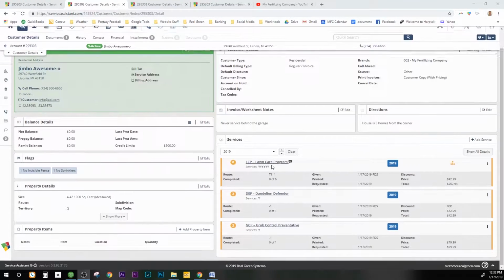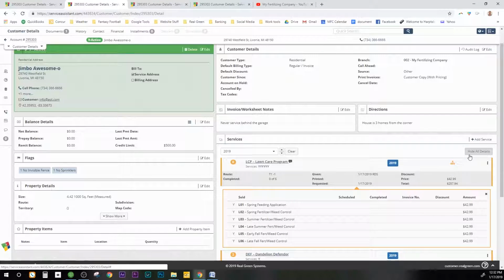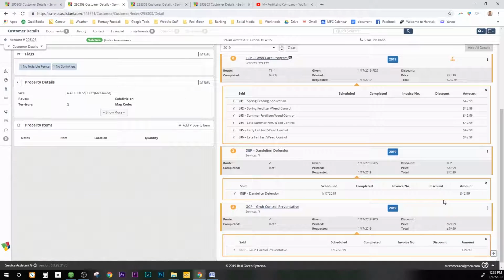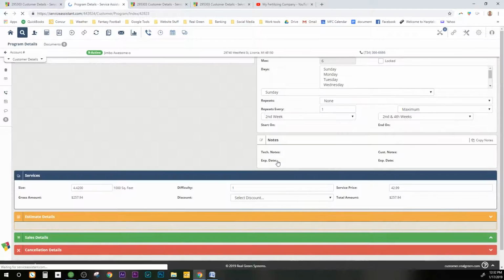But let me just take a step back. If you ever want to look at anybody's job history really quick, like you want to look at something without actually having to open them up, you can hit show all details. And it gives you the schedule, the completed dates, the invoice number, and any discounts that could be applied to this program or these individual services. But for now, we're just going to start activating these services.